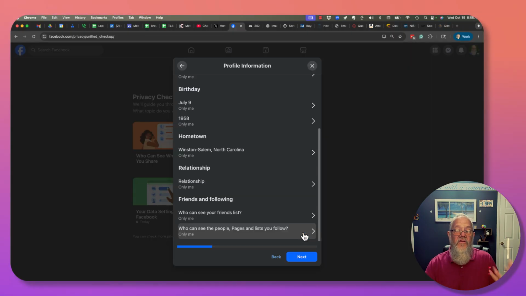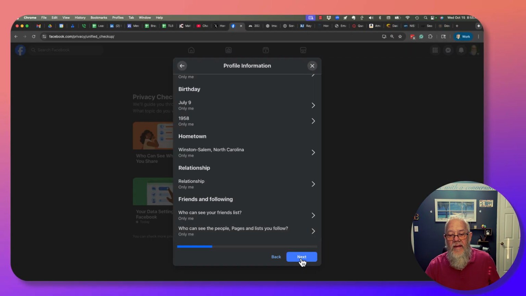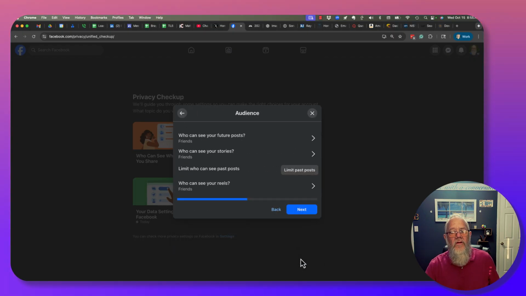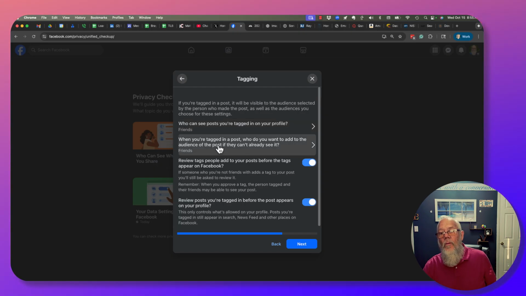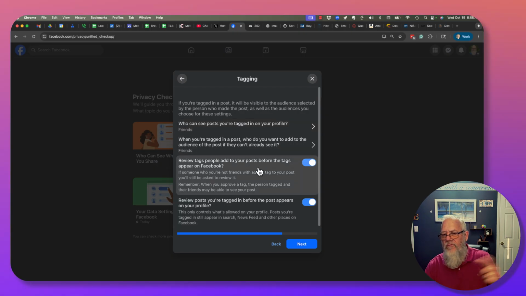Now, this is going to continue on. If I hit next, it's going to say, audience: who can see my future posts, who can see my stories. I can limit my prior posts, and I can limit who can see my upcoming reels. The third out of four options is who can see posts you're tagged in on your profile. I chose only my friends.